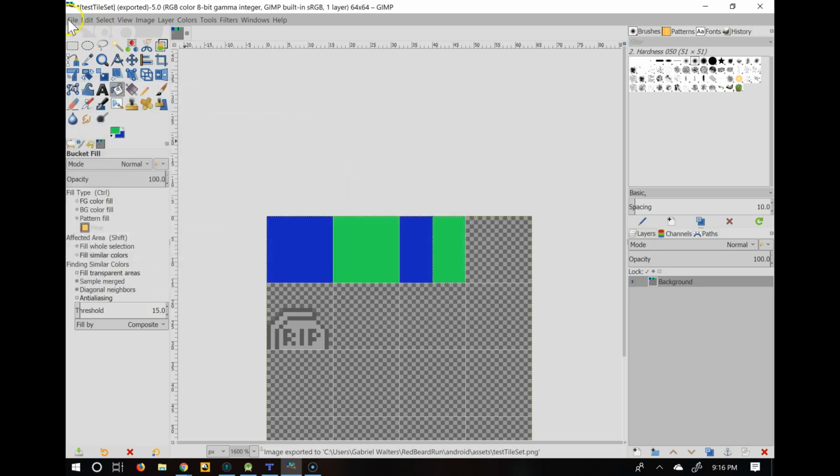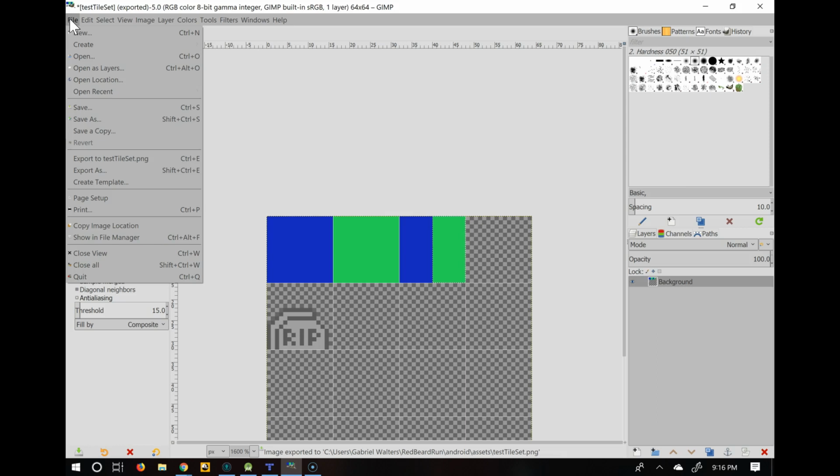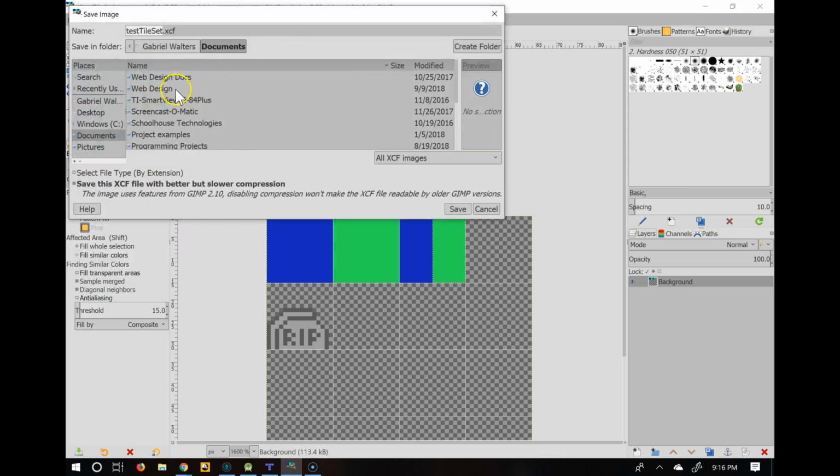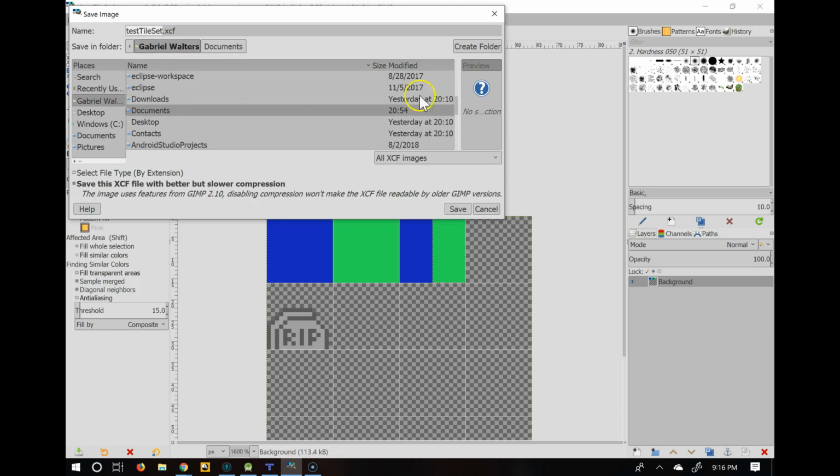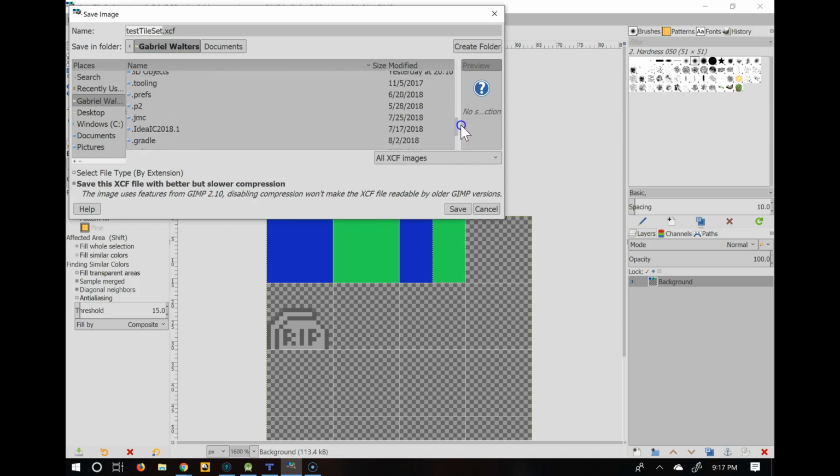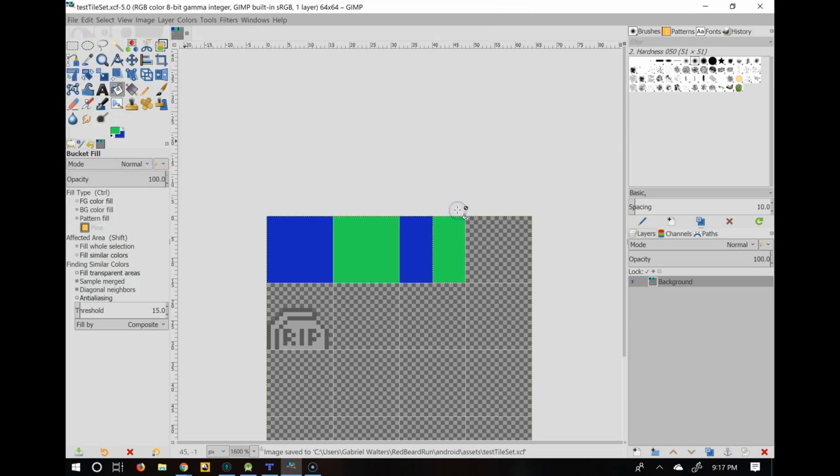Okay. Now I'm going to save this project also in that same folder. That way, if I want to modify anything else in here just for testing purposes, I could go ahead and do that. Redbeard run. Android. Assets. I'm just going to save it in here.